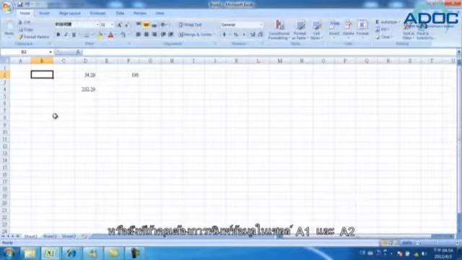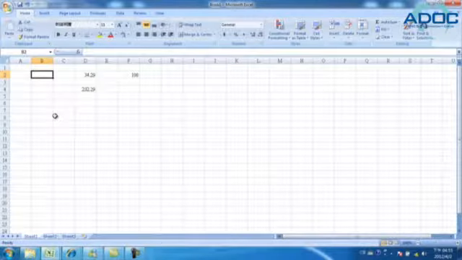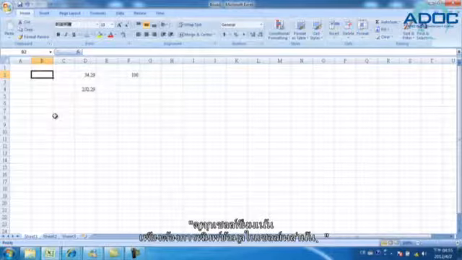Or what if you want to type data in cells A1 and A2, but then jump back to type additional data in cells B1 and B2? To make this easy, Excel lets you select a range of cells, which essentially tells Excel, see all the cells I just highlighted. I only want to type data in those cells.